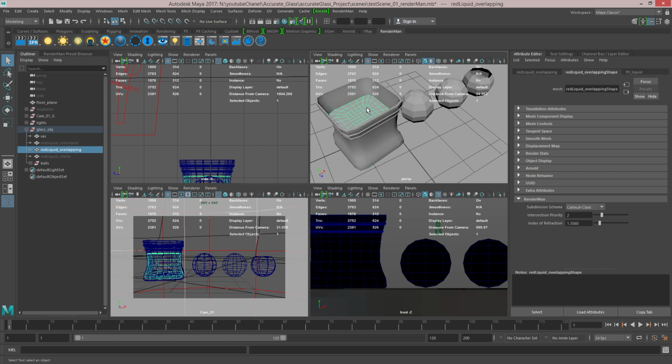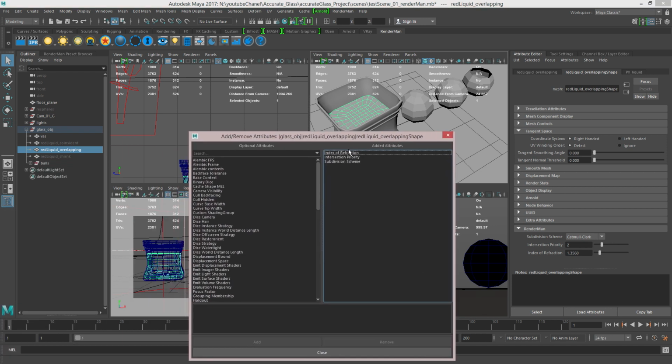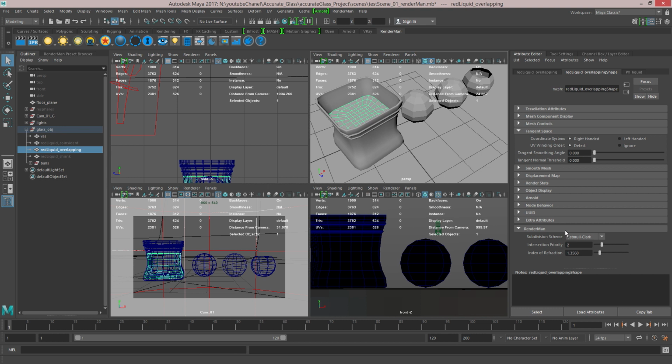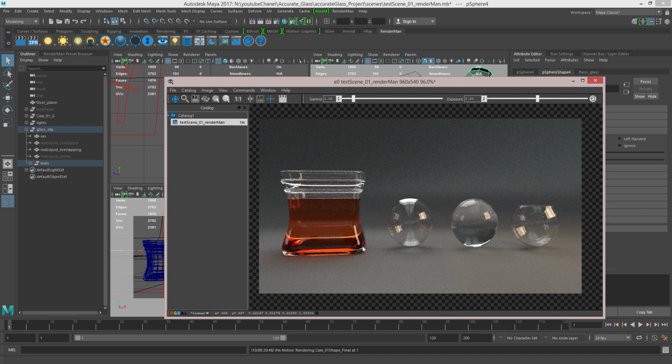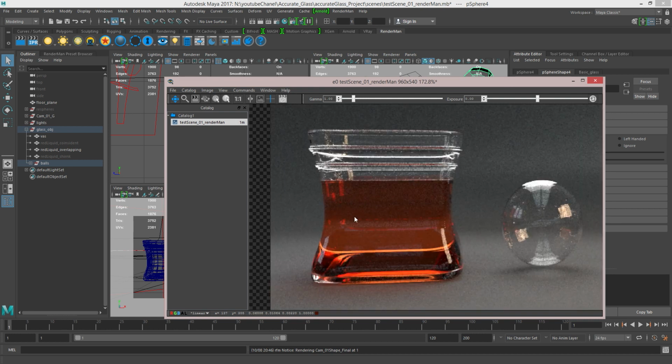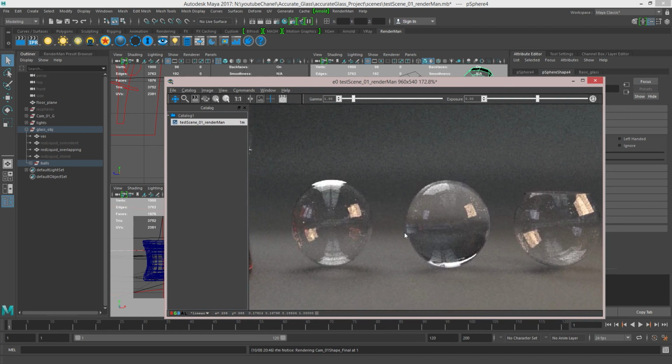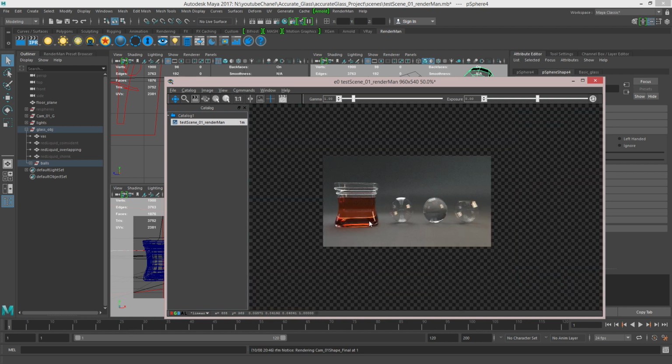And on the liquid, we do the same thing. We go to attributes, RenderMan, manage attributes, and we add the 2 attributes, index of refraction and intersect priority. We set the intersect priority to 2, and we set the index of refraction to whatever we set in the shader, 1.356. Okay, awesome. Let's do a test render. And yeah, it's done. We do have a lower number of samples. The objects are clean, and we get all the beautiful things, and we get the nice reflections from our dome light, and everything looks awesome.